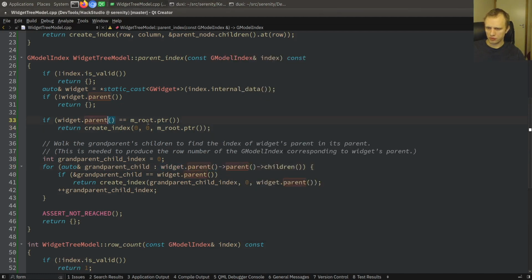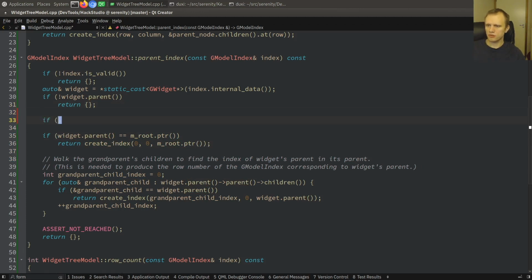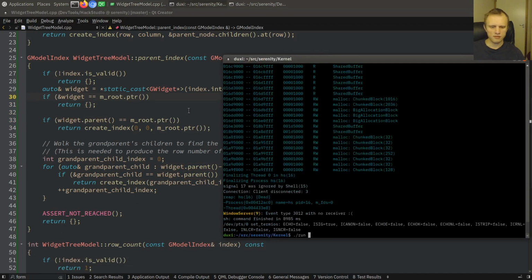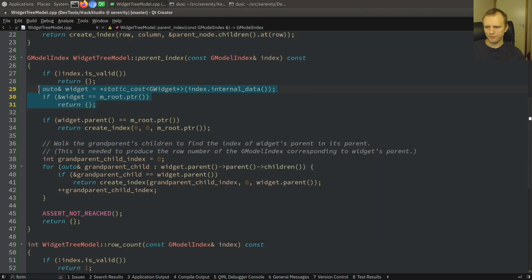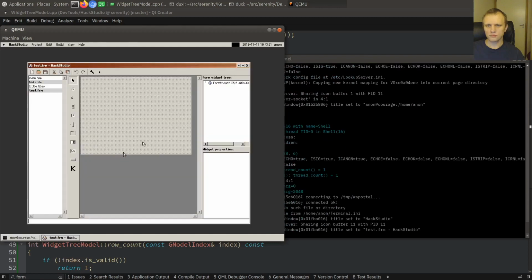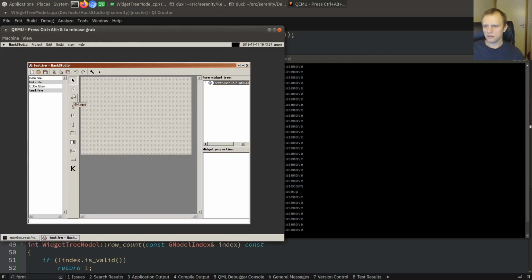If parent is root, but what if I'm clicking on the root? Then we don't go here. So what if widget itself is the root? I guess that's the condition we were forgetting to check. Oh, that's this condition right here, actually. If there's no parent, then it's that condition. Right. Okay, yep, now it's looking better.